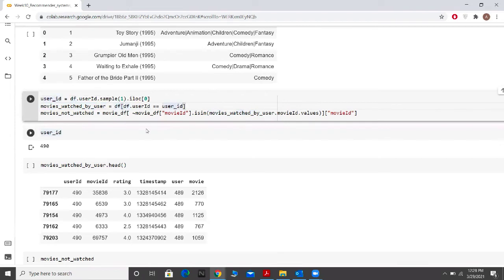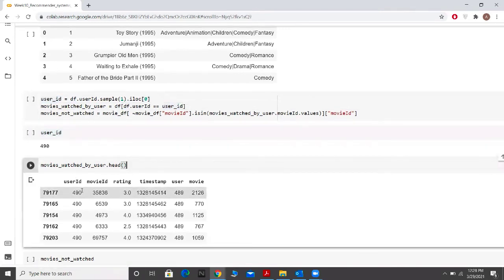So it will result in the data frame where the user id is 490. In the next to next cell, you can see I have just printed the head of that data frame so that you can get a glimpse of it. So all the user IDs are 490, and these are the movies that have been watched by him or her and the corresponding information.